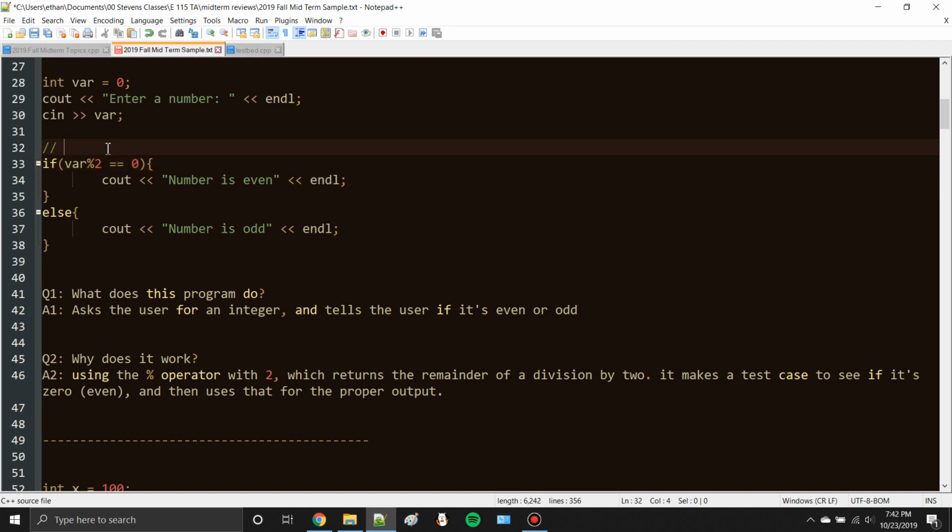So let's say var is 5, what's going to happen? 5 divided by 2, we know is 2 remainder 1, and this will get returned. If var is 5, this is false, so number is odd. If var is 6, our answer is going to be 3 remainder 0. So with an even number, if you divide by 2, you get no remainder, and that's why we have this condition here for number is even. Okay.